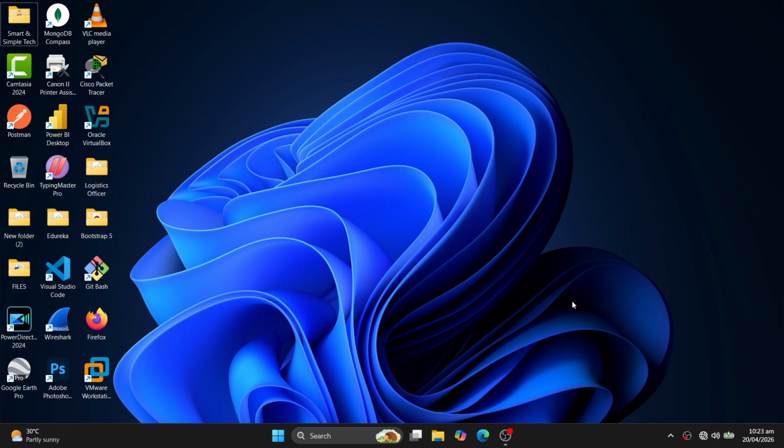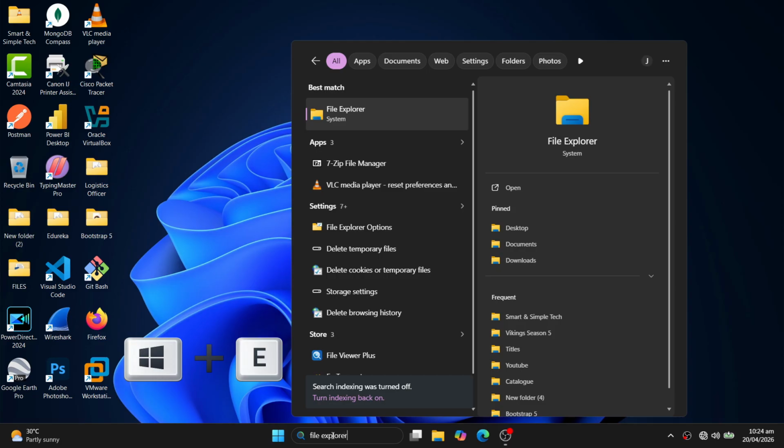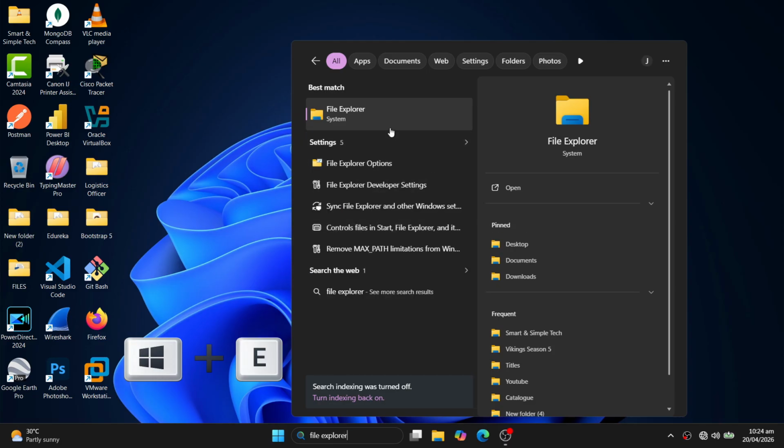Well, today we are going to create partition on Windows 11 on your hard drives. So let's get started. Now, go to the search bar and type File Explorer, or simply click the File Explorer icon on the taskbar, or press Windows plus E on your keyboard.